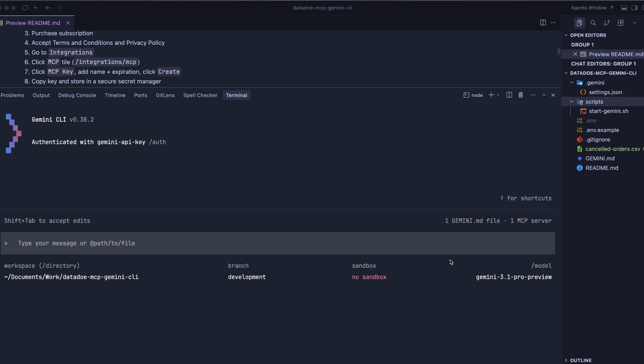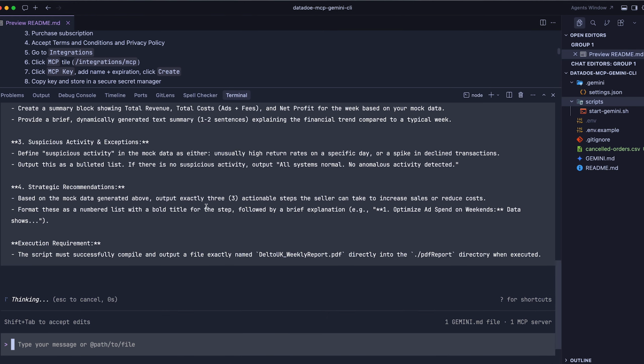So for our final case study, let's look at automation. I want the agent to create a script that generates a weekly PDF business report for the DataDoe UK seller. So I am pasting a prompt which is very long, and hit enter to show you.